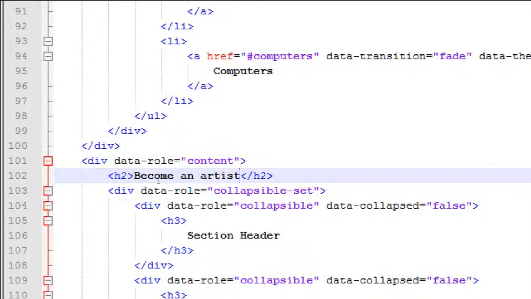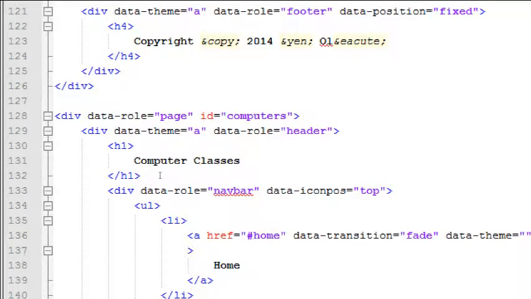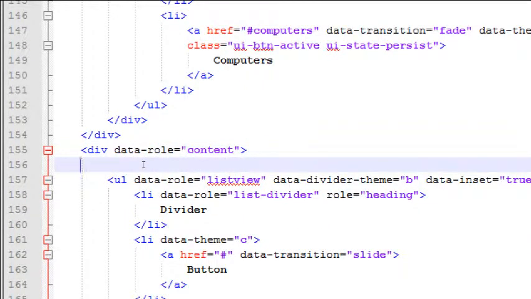And I need to do something similar for the computer's screen. So I found over on line 156, this is the content area of the computer's page. Same thing, H2. And here I'll write learn computers, or learn about computers.